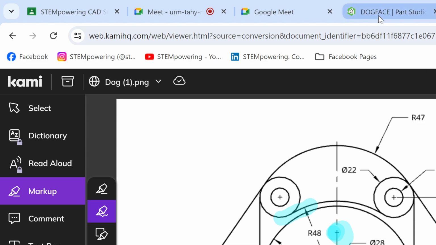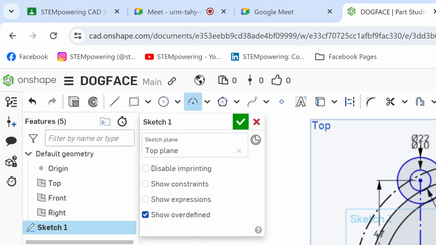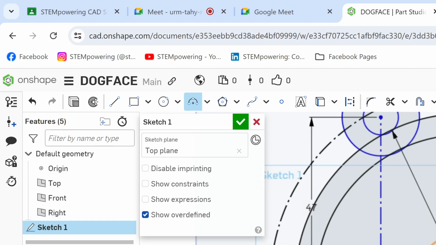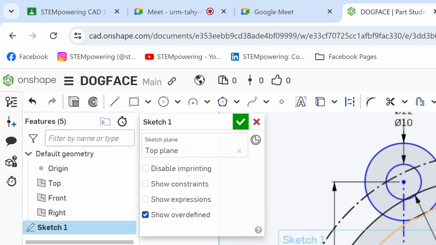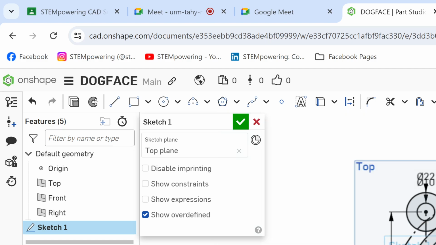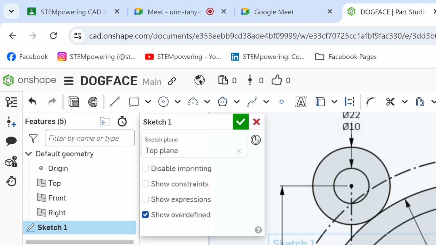Yeah. Okay. Let me just check which circle is which. R48. This one is 42. This one is 96. Okay. I'll just make this one tangent. That's perfect.